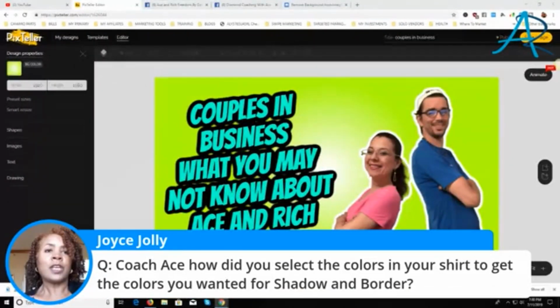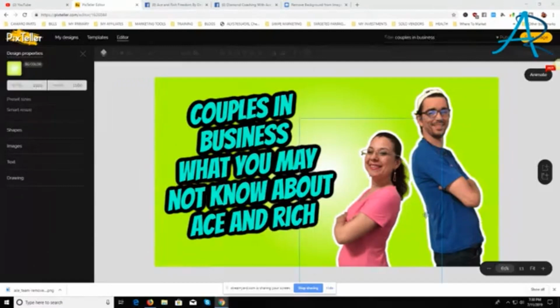Okay, so Joyce is asking, how do you select colors from your clothing or maybe colors from the background or colors from the text? You can match because they have a little ink, like an ink painter, and it will match identical to the hex code of your pixel. So watch this, okay? Let me remove this here. All right, how do we do that? Hide. Okay, so now you can see this.